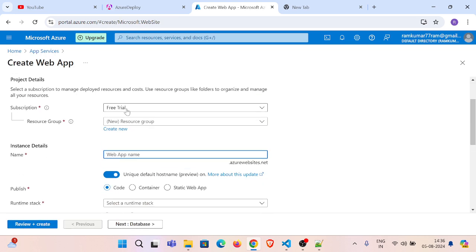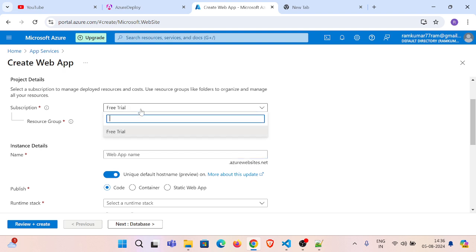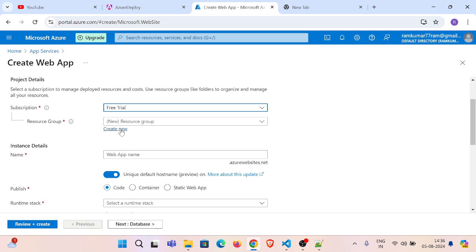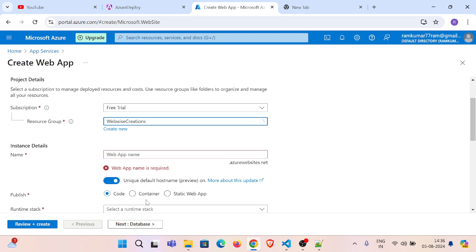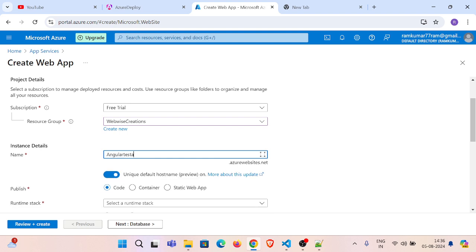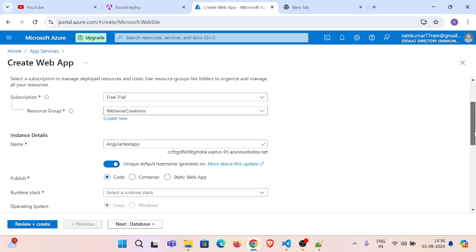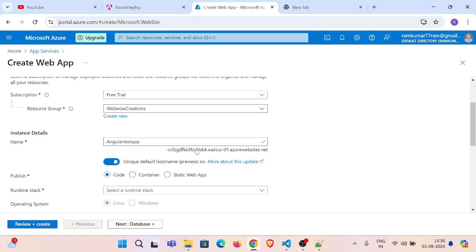For the subscription, I have chosen the free trial for deploying a basic Angular app. You can choose based on your needs. I'll use the existing resource group, or you can create a new resource group using this hyperlink. Choosing web-based creation as the resource group, Angular test app. For the name, you need to give a unique name.